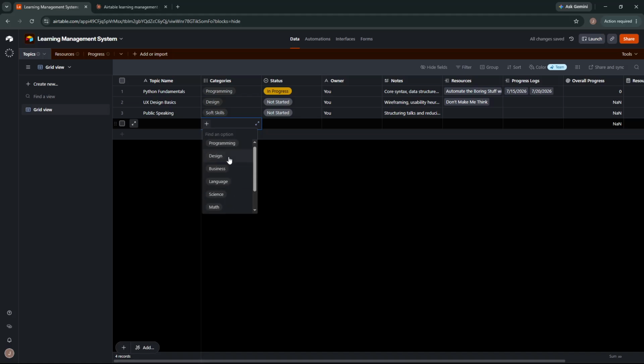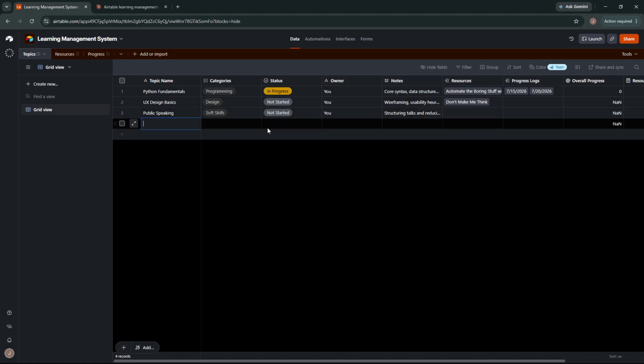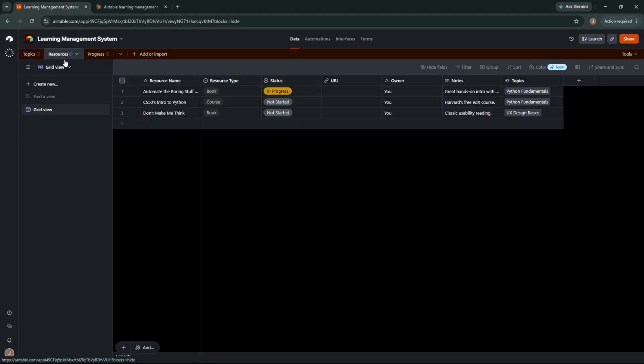When everything looks correct, you can start using the learning system right away. Add your own topics, enter resources, and update progress as you study. This gives you a simple way to keep your learning organized inside Airtable.